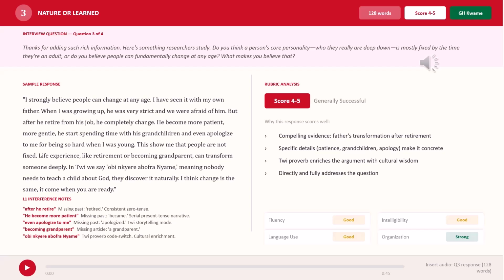All right, that one is likely a 4. Range is 4 to 5, but it's going to be a 4.